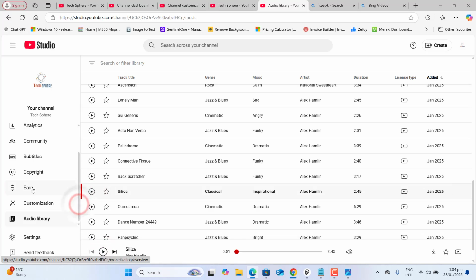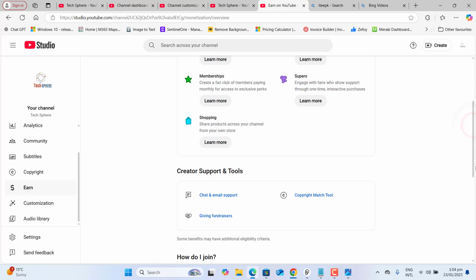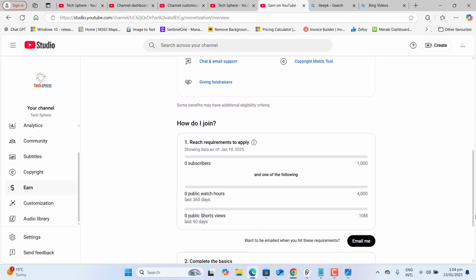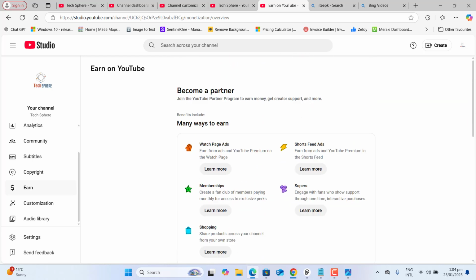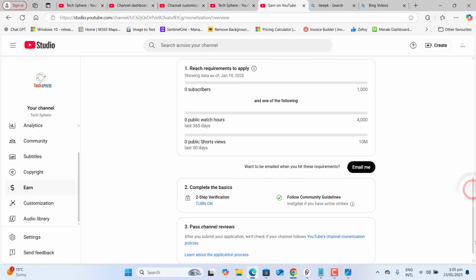Now let's go to the next important thing, earn. When you go to the earn tab, you will see all of the important requirements that you have to complete to start earning from YouTube. Here are a few ways to earn: watch page ads, shorts feeds. Down below you have the creator support tools, that is copyright match, chat and support, and giving fundraiser. And how do I join YouTube partner program?